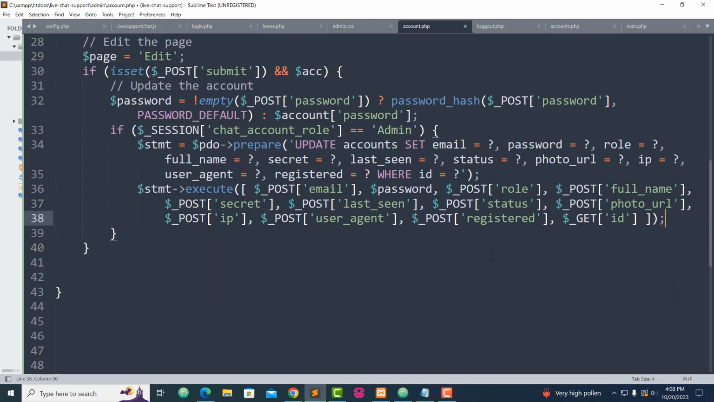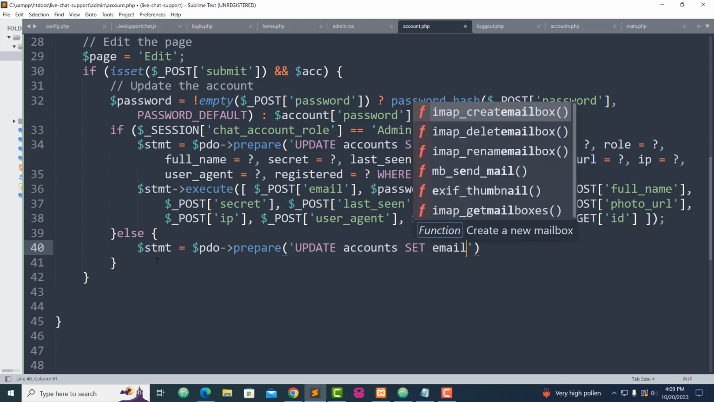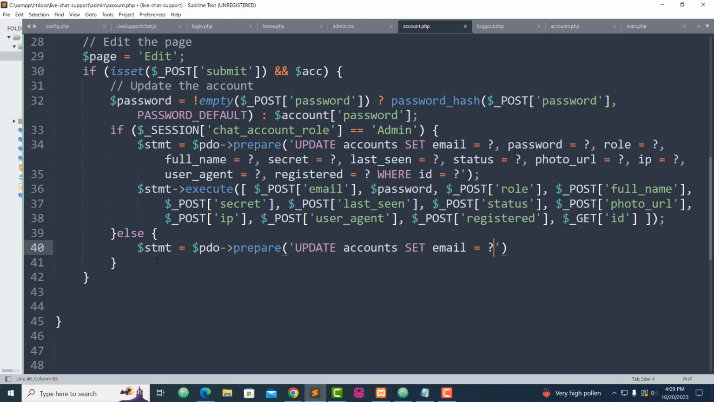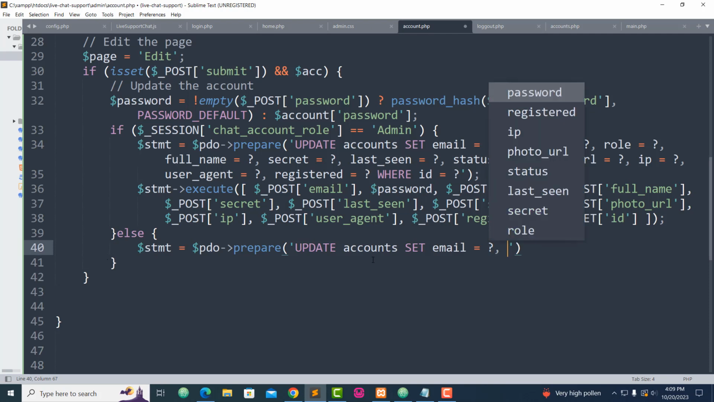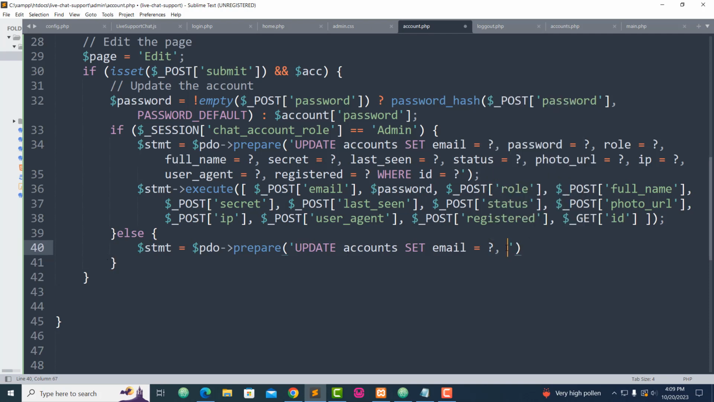Okay, now else, but if now we don't know, I'm going to use the else statement here. Else statement, call PDO prepare, update account and set email equal, email equal question mark.